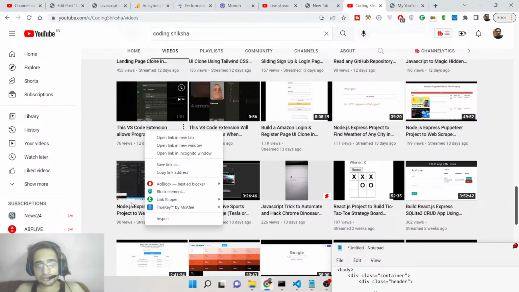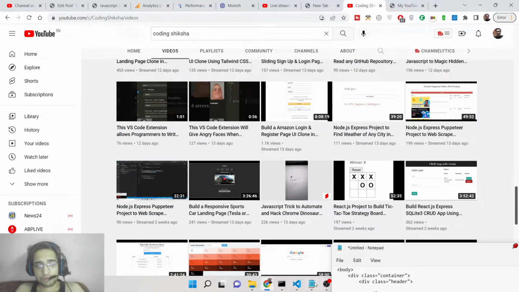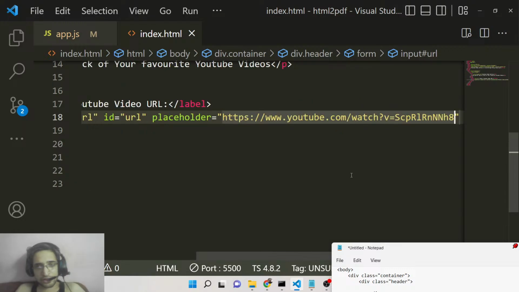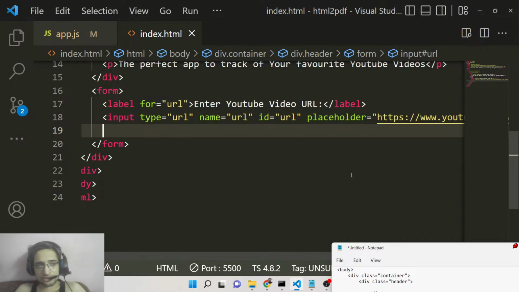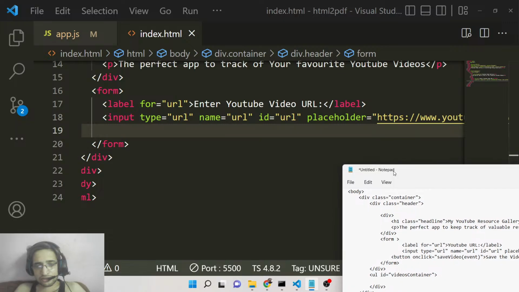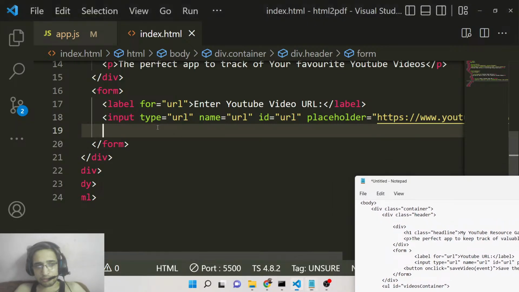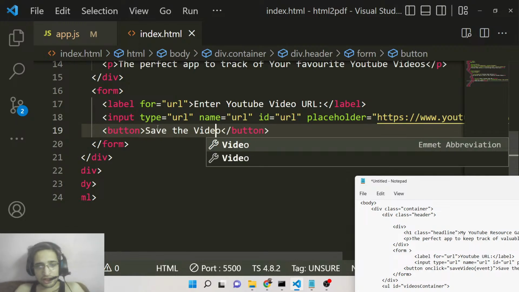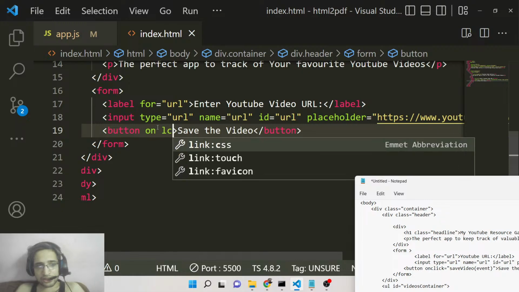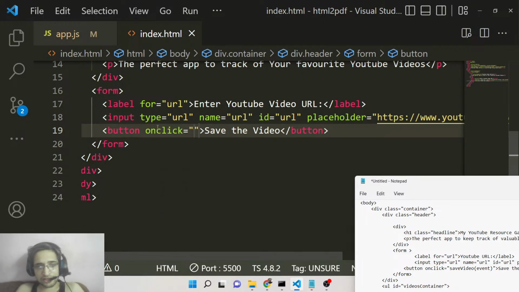So we can simply copy paste any sort of URL here. Let's suppose I paste this URL. Copy link address, simply paste this URL like this. Simply close this. So after this input field, guys, we will have a simple button basically to submit the form. So we will say that save the video. That's it. And basically, guys, we will be attaching an on-click event handler to this button. So when we click this button, we need to execute this function, which is save video.